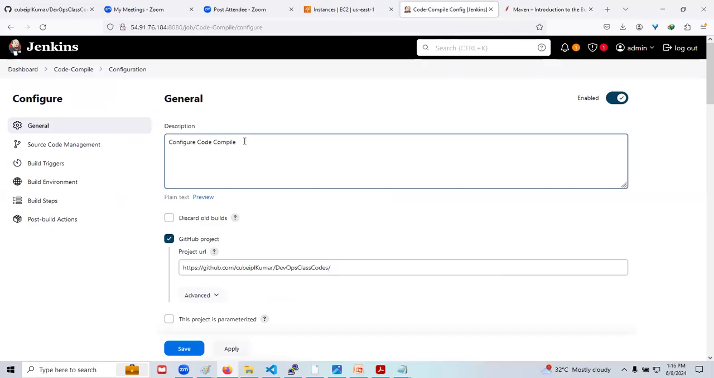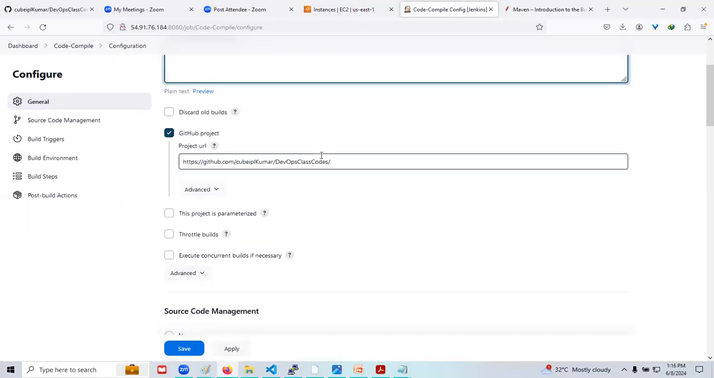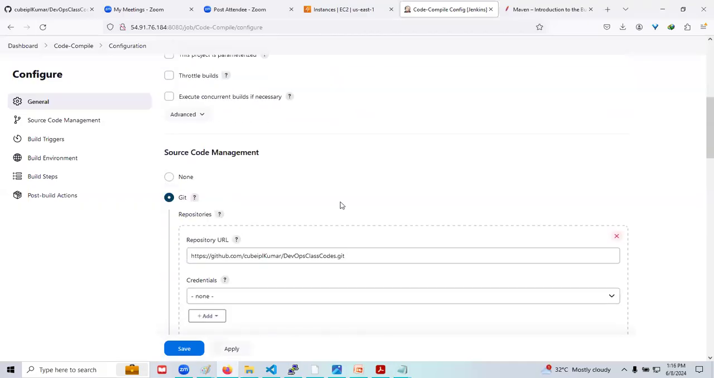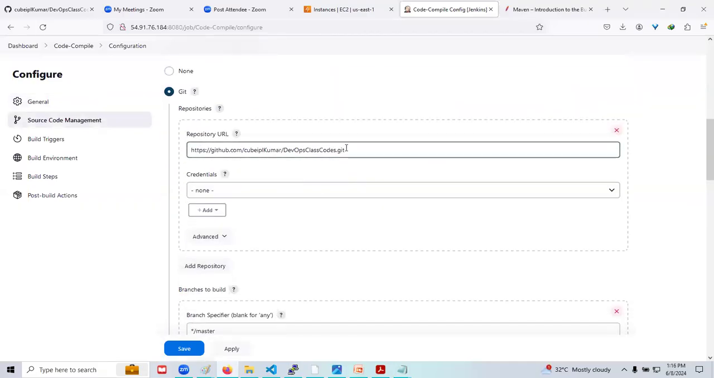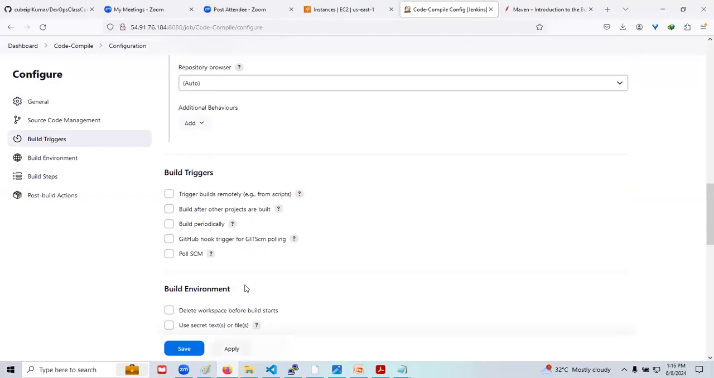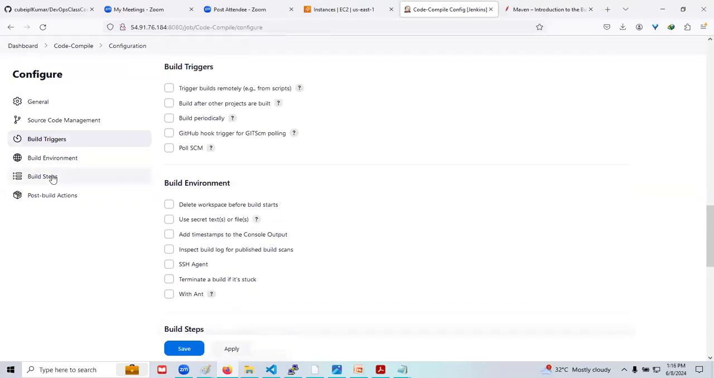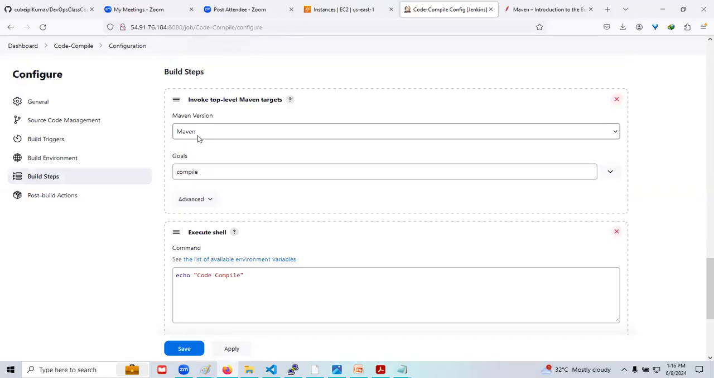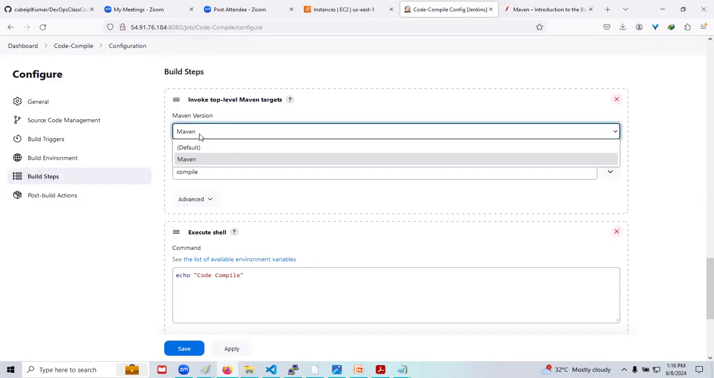Now here I'm going to be configuring the code, that means compiling your code, taking the GitHub repository URL. And after that, under the build steps, we have the Maven path configured. So here I need to select this Maven. Where are we configuring the Maven?